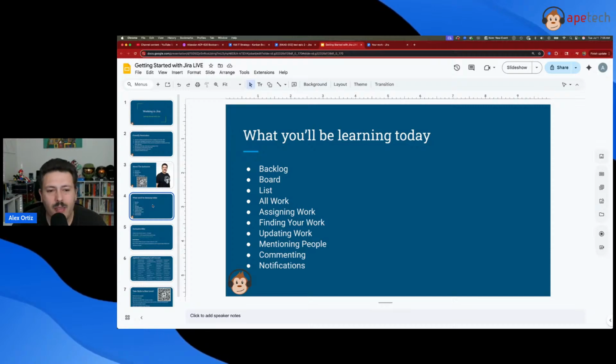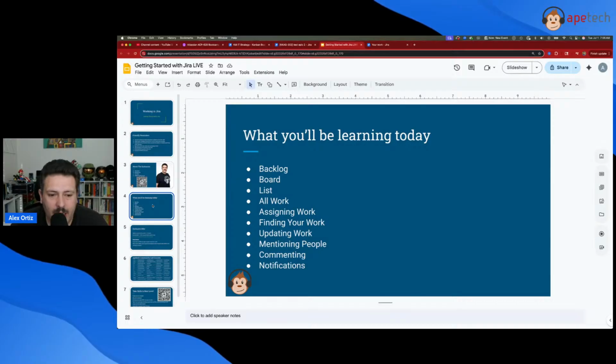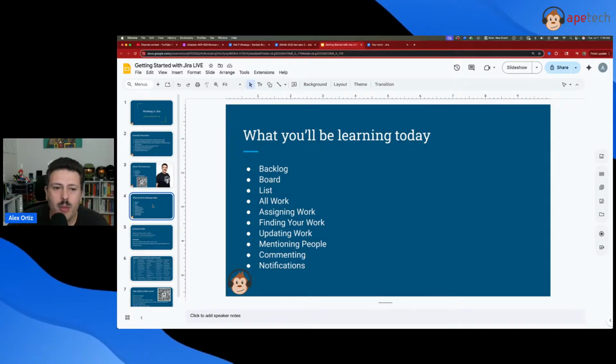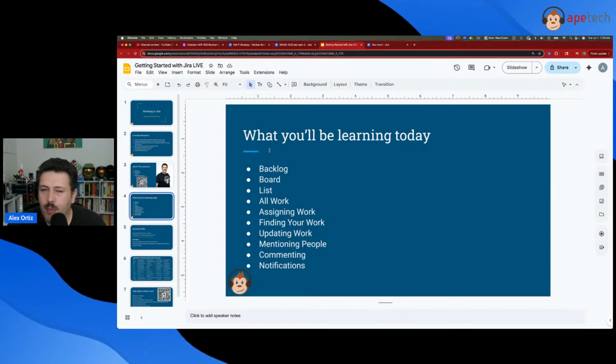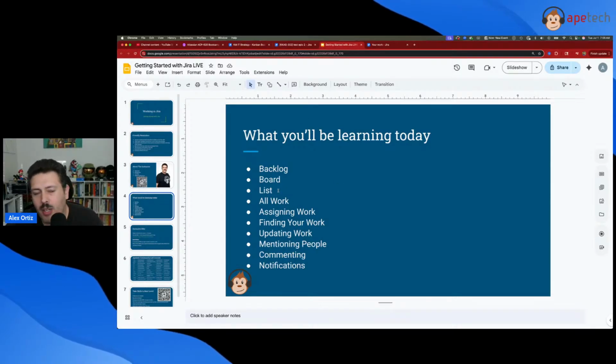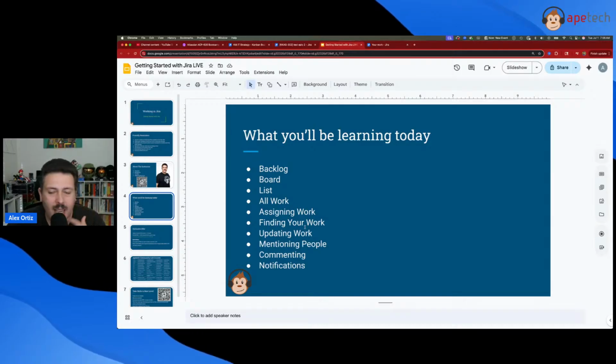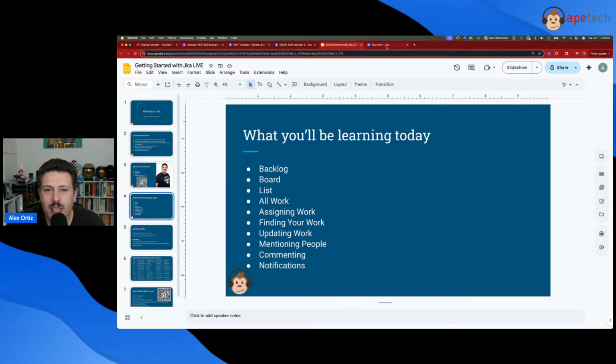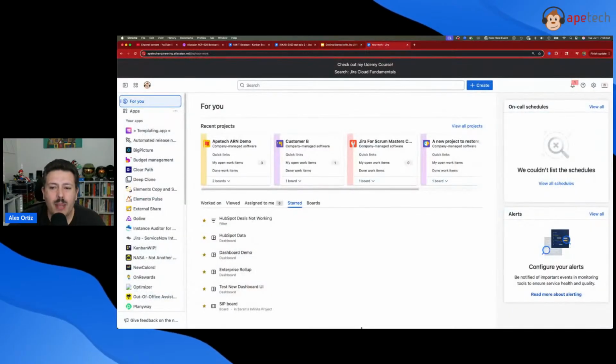So we're going to be covering basically how to be productive, how to use Jira, how to get in the tool, engage with the tool, and not feel lost or overwhelmed. That's going to be the focus for today. We'll cover backlogs and boards and lists and all your work, and how to assign work, find work, and update your work, how to mention people, how to comment, and how to deal with notifications. With that said, we're going to jump into Jira.